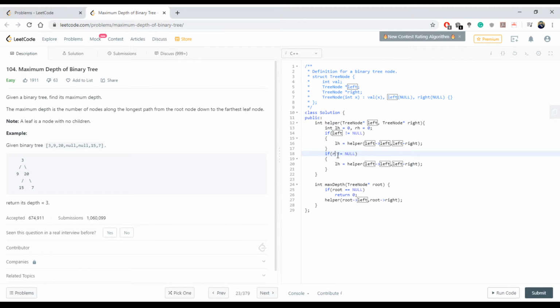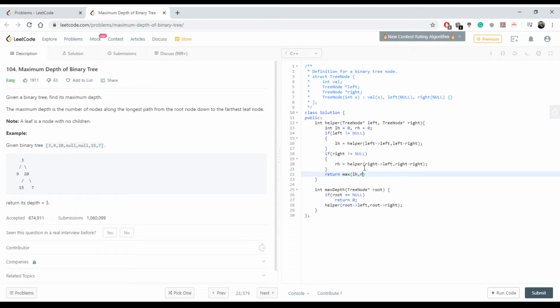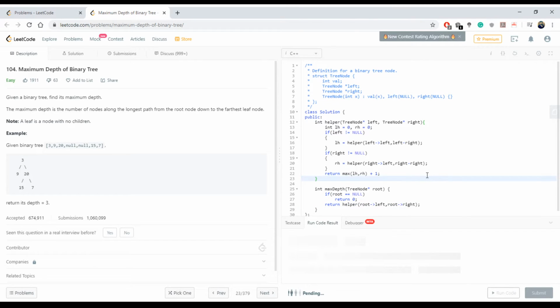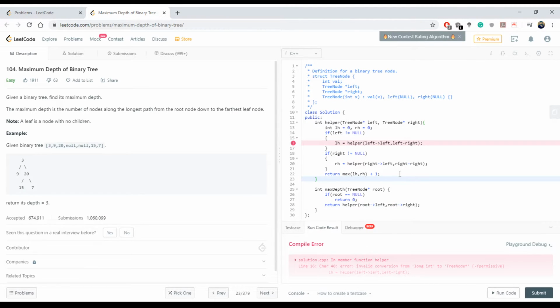If right's not null, the right height would be helper of right, left, right, right, and then return max of left height, right height, plus 1. Just run this. Okay, this is probably going to be like a difference of 1 or something somewhere.